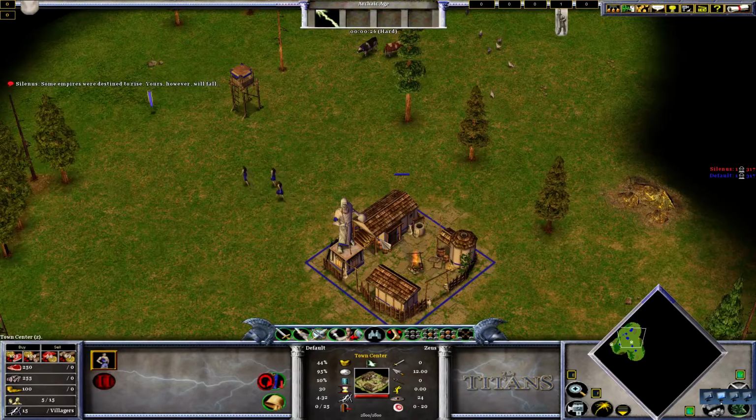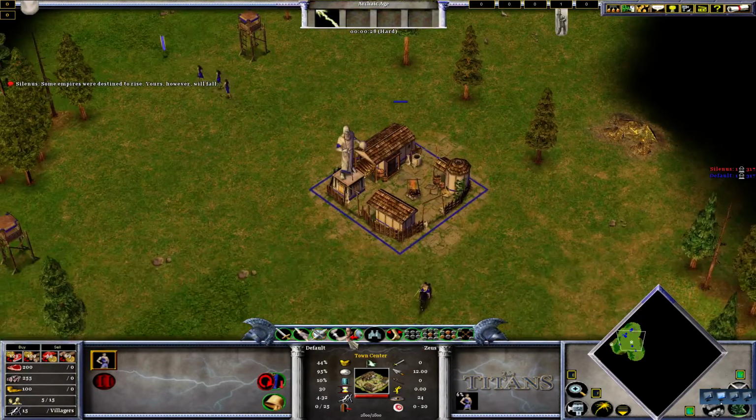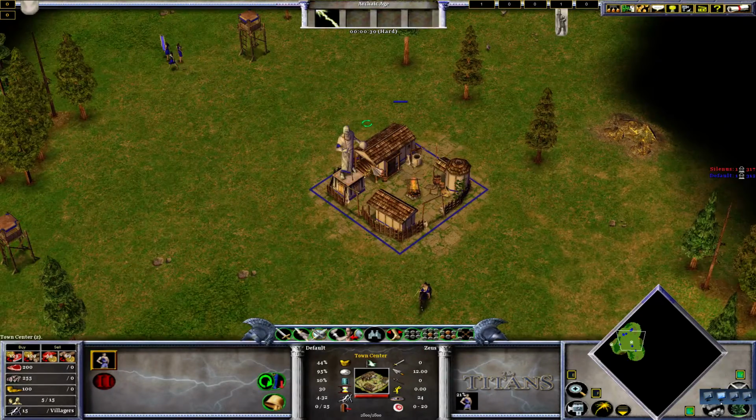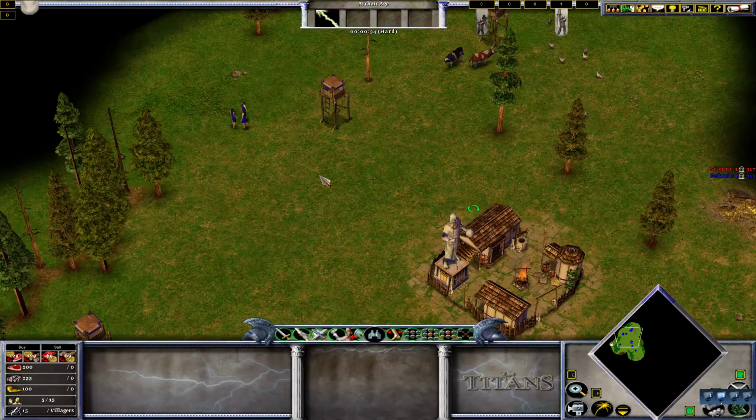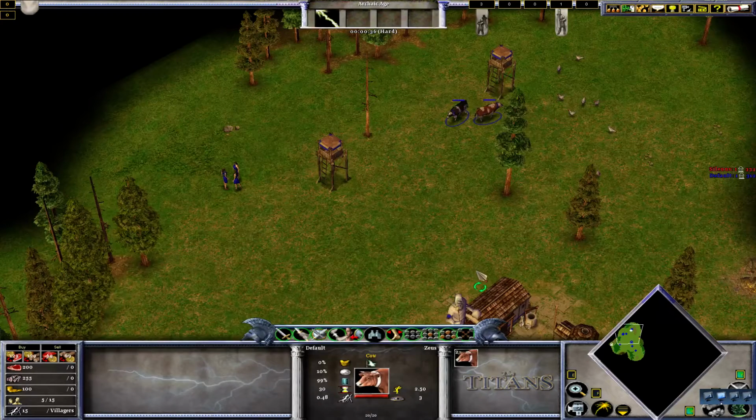Another hotkey I have is to create a villager and then hit a button to automatically enable the auto queue. These are just some of the things I'm going to show you right in a second: how to do this yourself, how to make your own custom hotkeys.